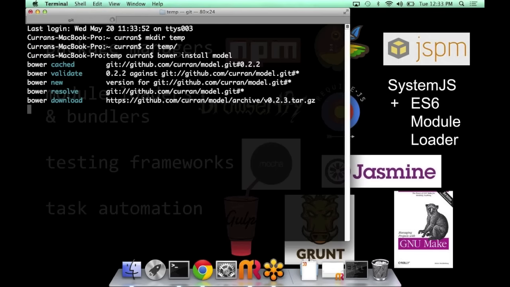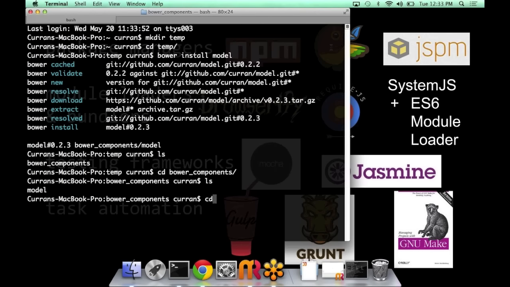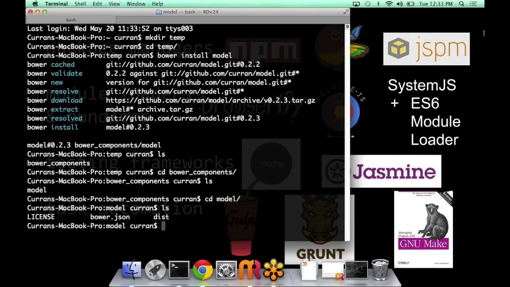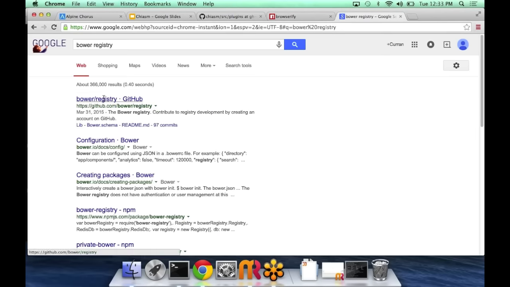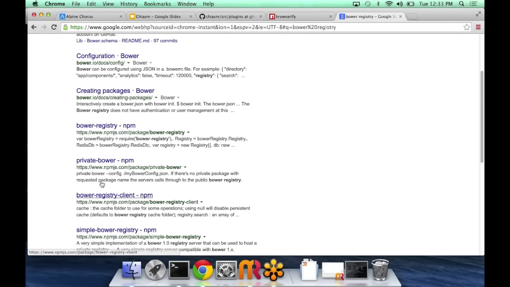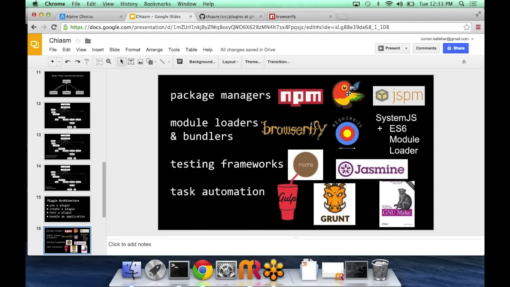So I'm just going to make a temporary directory and say Bower install model. So I published model.js with Bower. And when you do this Bower install, then you get a directory called bower_components. And there's nothing in there now except model. Right, it's a registry. There is a central searchable Bower registry, similar to npm, where there's billions of modules that have been published there.